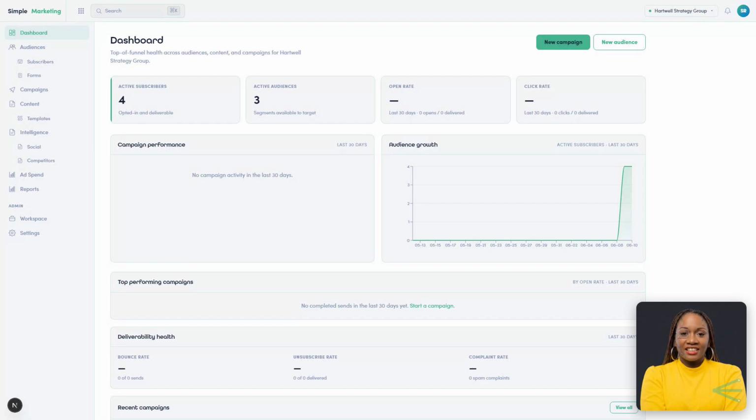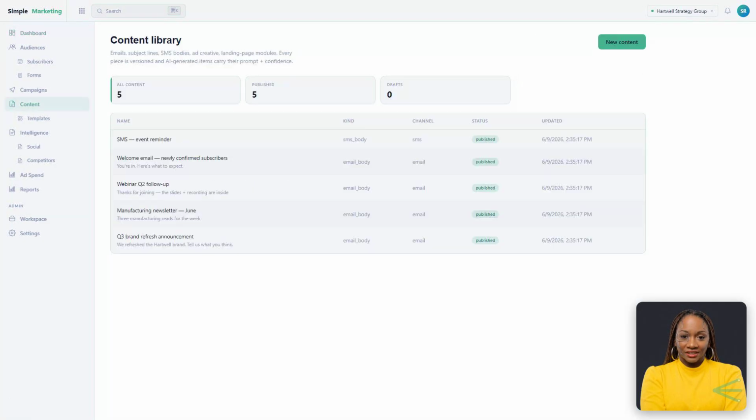Click Content in the sidebar. The library opens. The list shows every content piece in your workspace. The default columns are name, kind, status, and last updated. Filter by kind to see only emails or only SMS or only landing page copy. Click New Content at the top right.